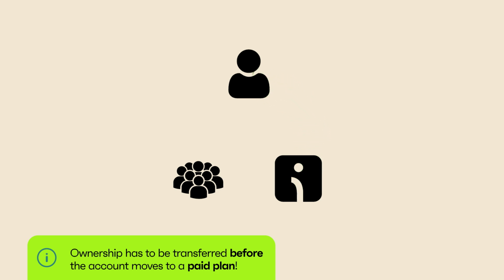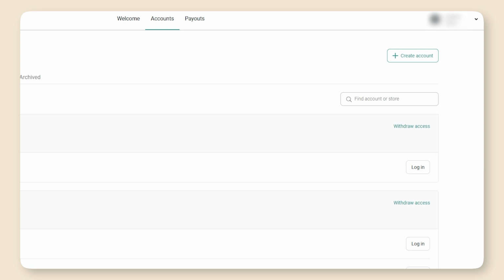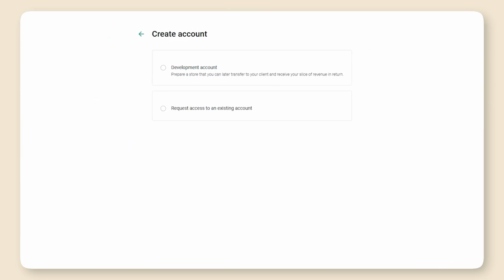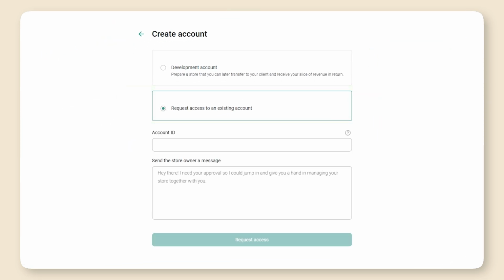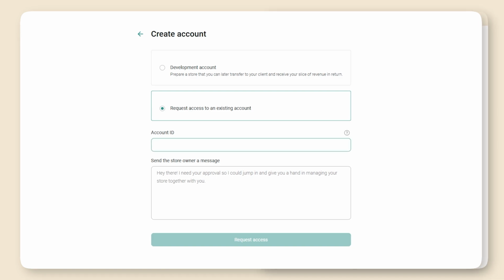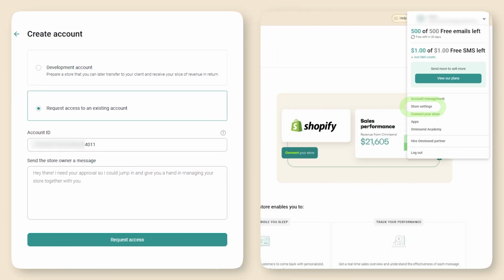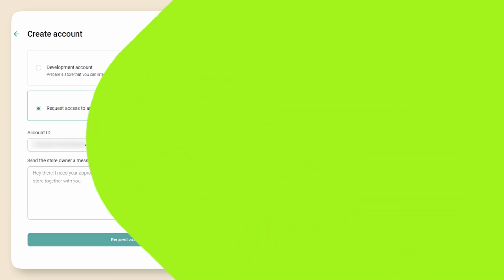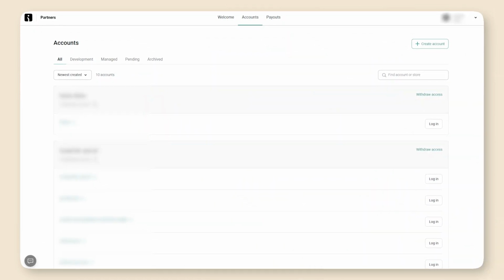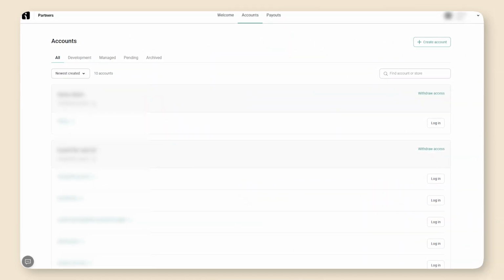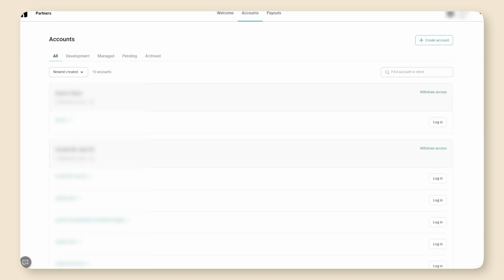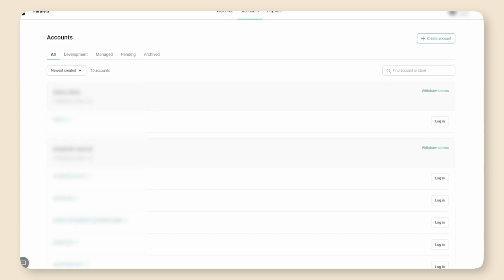To gain access to a client's existing account, click Create Account and select Request Access to an existing account, and enter the client's account ID. Your client can locate it in the store settings. Once the account owner accepts your invitation to collaborate, you will be able to log in to their account from the partner portal and help them out using Omnisend to its full potential.